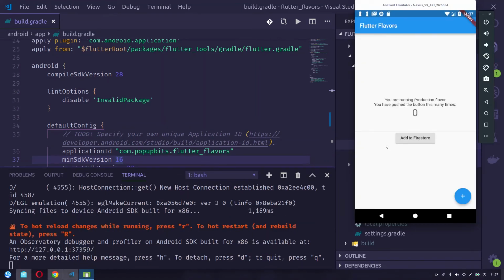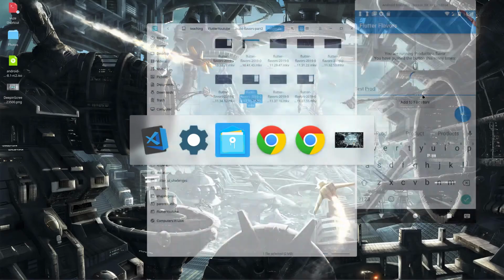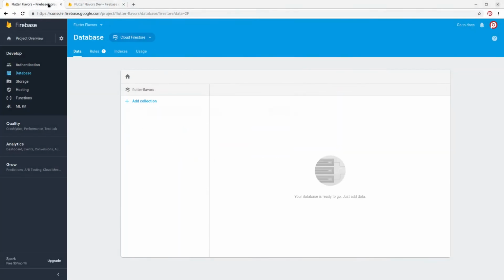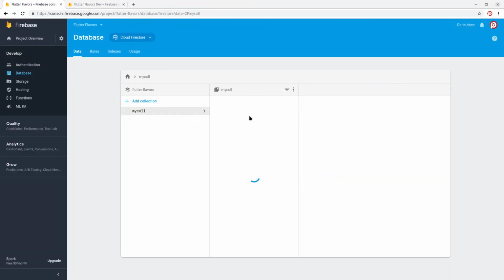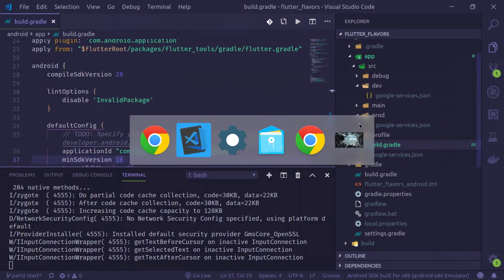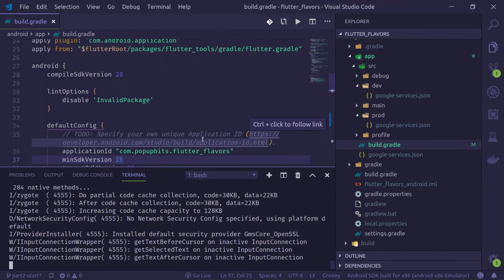Once the app is running, let us try to add another string, test prod, to our Firebase. Once that is done, let's go to our Firebase console and see in the flutter-flavors project, not in the dev. This should consist of our new test prod string. So this is how we can create different flavors on the Android side.